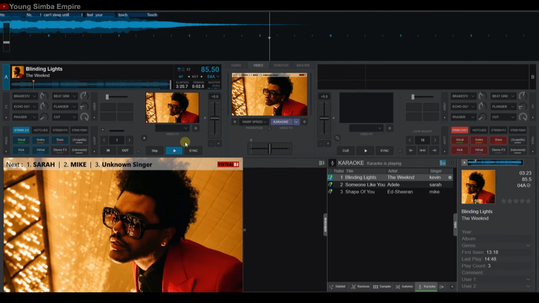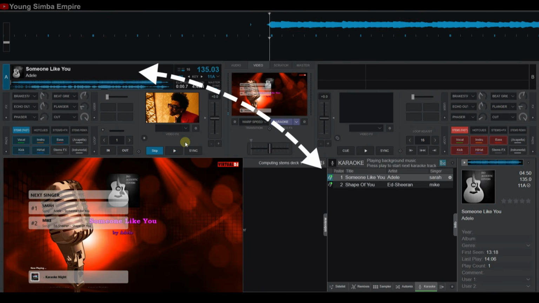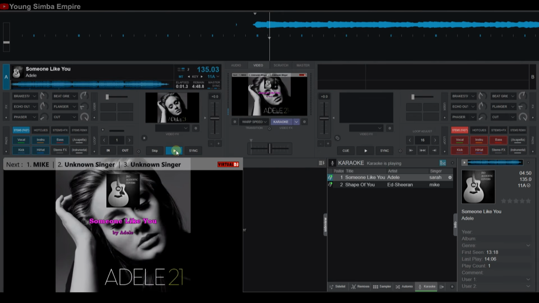Once the performance is over, the track stops, the next song loads automatically, and the background music fades back in while you prepare the next singer. And this process just keeps repeating throughout the entire night. So once everything is set up, you're not constantly managing every little detail, you're simply guiding the flow and keeping the energy up. And that's pretty much how you can run a full karaoke night using VirtualDJ.